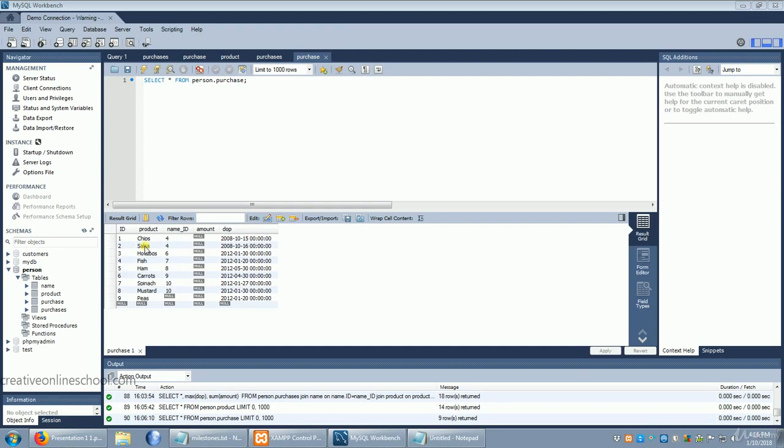So let's do that. Here, instead of selecting from purchase, we're actually looking for the information that's in product. So we're going to select star from product where product.name, which was what we had the name of the product as, equals, and here's where we begin our subquery. Select product from purchase where ID equals 9.